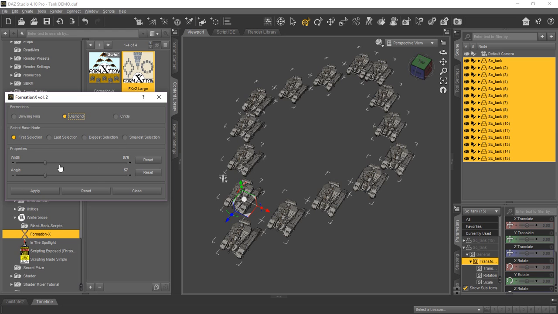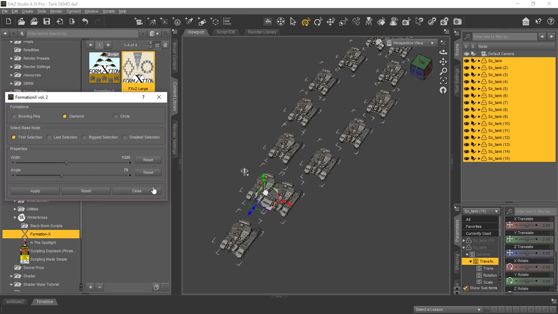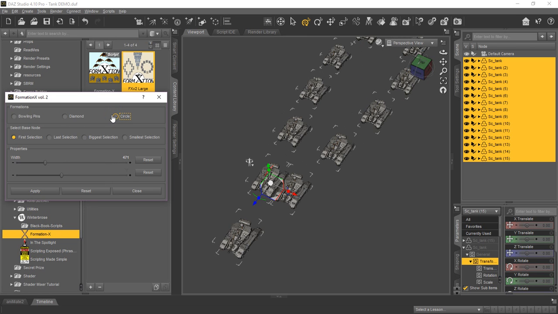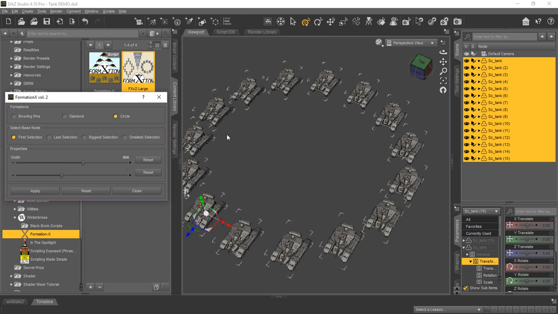With the diamond, you can change the width of the diamond or the angle. We'll do a quick adjustment to the angle here, so you can see we narrowed it up quite a bit, or you can widen it out here. There you go. And of course then we have the circle formation. We'll click it really quick, and you can see you can form up a circle, and this one just has one parameter, which is basically how wide you want the spacing between each of the nodes that you selected for the circle.